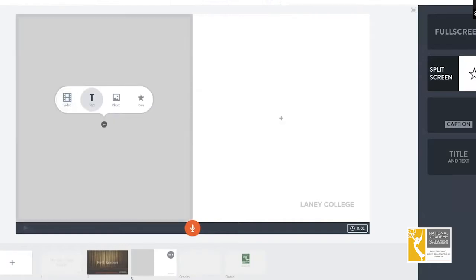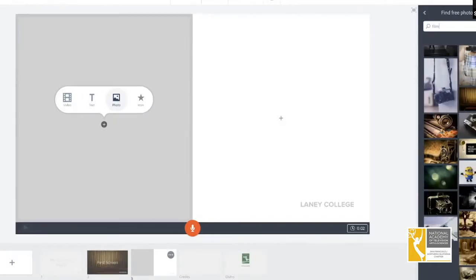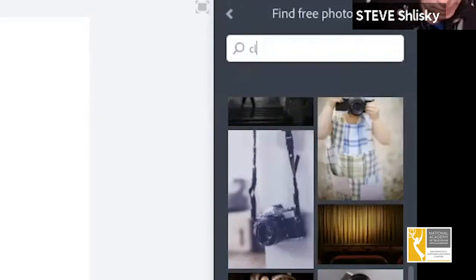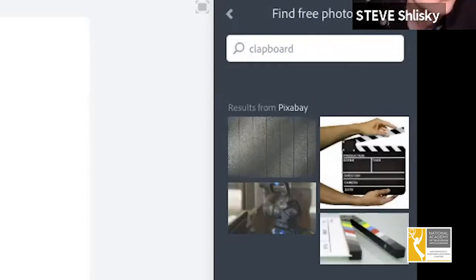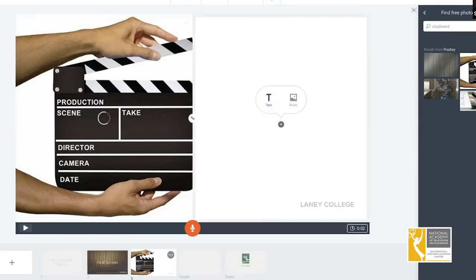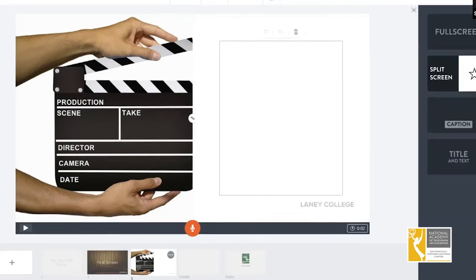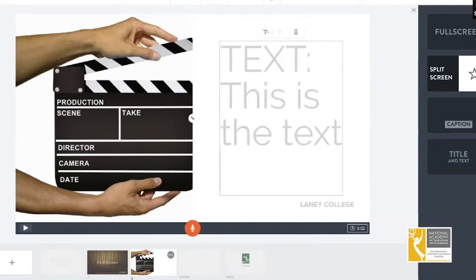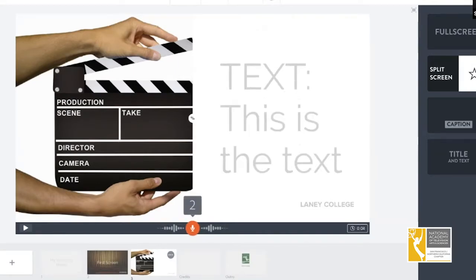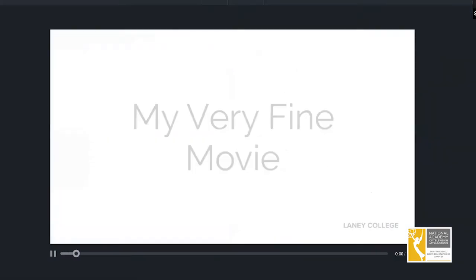And on this side, let's go ahead and put a photo. And let's do a clapboard. And on this side, we'll do text. And I can make it real big. You can change size. And now I can go ahead and record. And so this movie is now ready to start. Take one, scene one. And I can play it from the beginning.